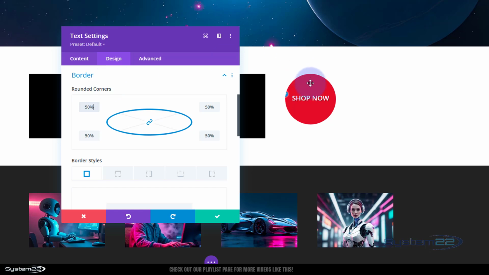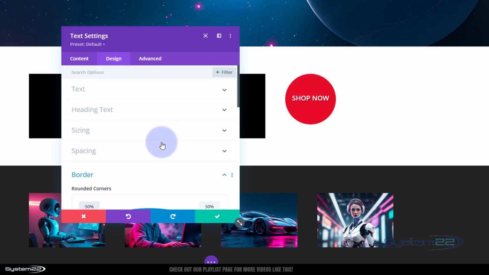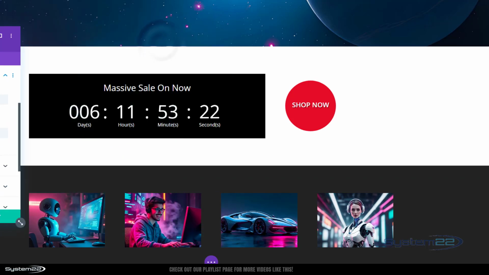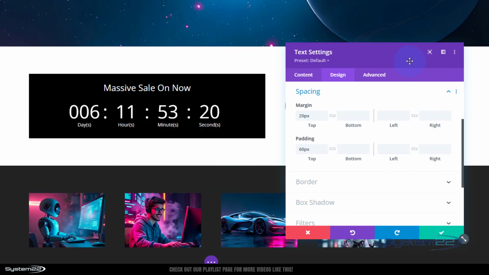Now I need to move it down slightly. So let's use a bit of margin for that. Let's try 20 pixels. I think that's about right. Obviously, adjust yours to taste.